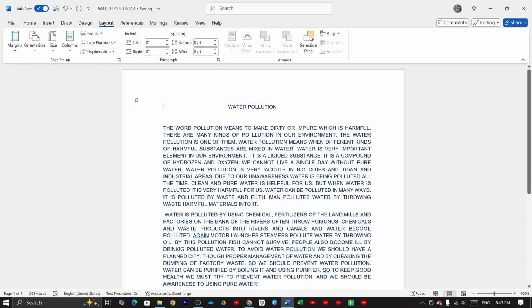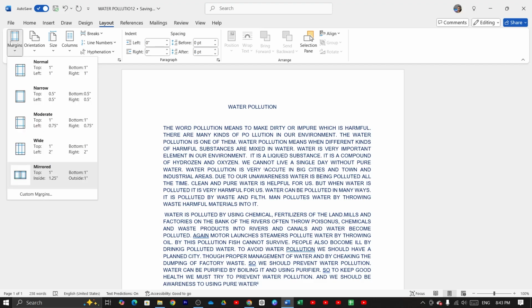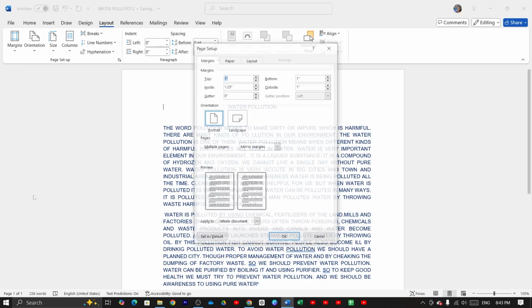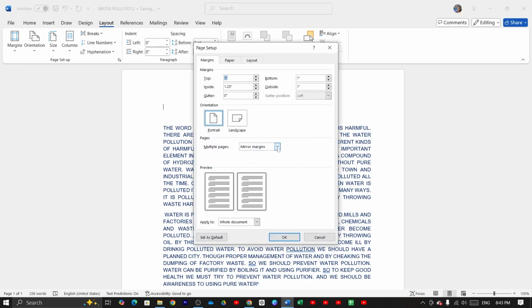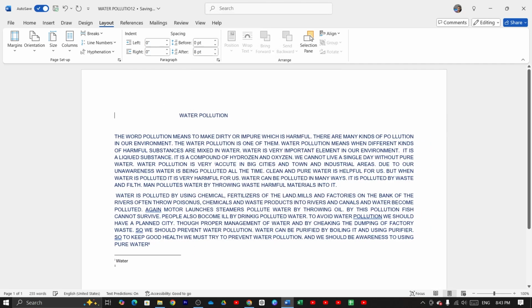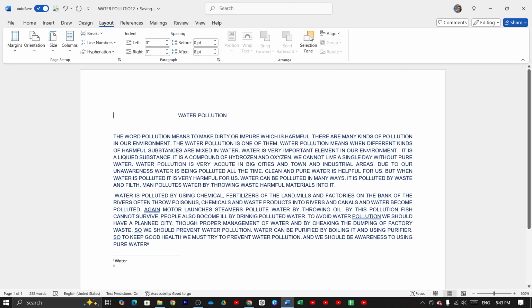Also, if you want to add custom margin, just click here, then click on custom margin option, and then choose orientation. From here you can choose portrait or landscape. If I select landscape and then enter the size and then click on OK, and it's done. You can see your custom margin has been added successfully. And that is how you can add margin on Microsoft Word.